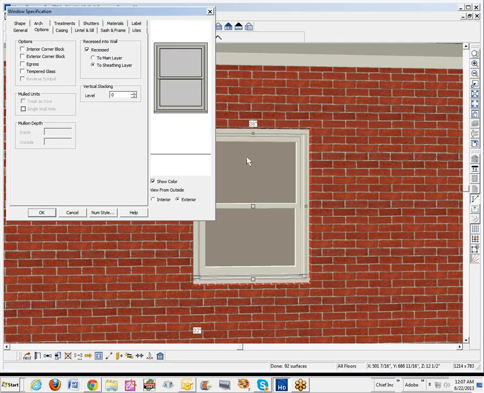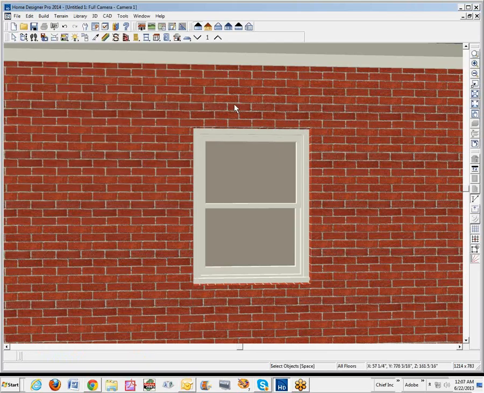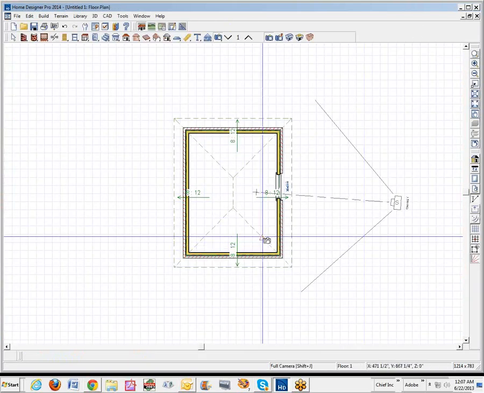Now, you'll notice when you put a window in a masonry wall, on the Options tab it automatically has a script built into it that recesses it to the sheathing layer. Of course, most windows are not connected to the sheathing layer. They're connected to the main layer or the framing. Let's just take a look at that as a consideration.